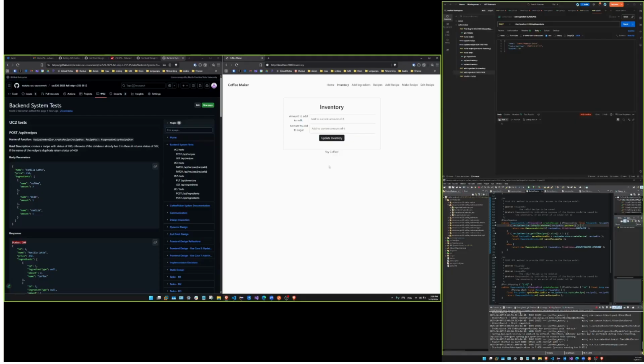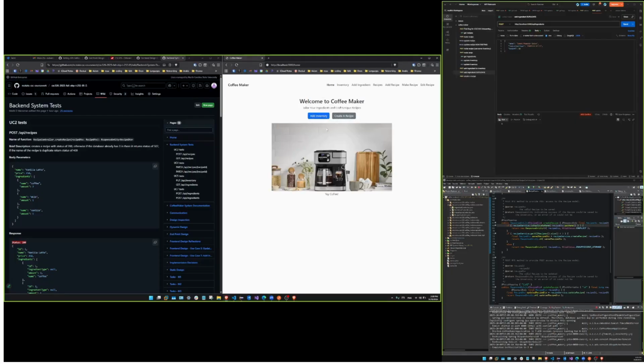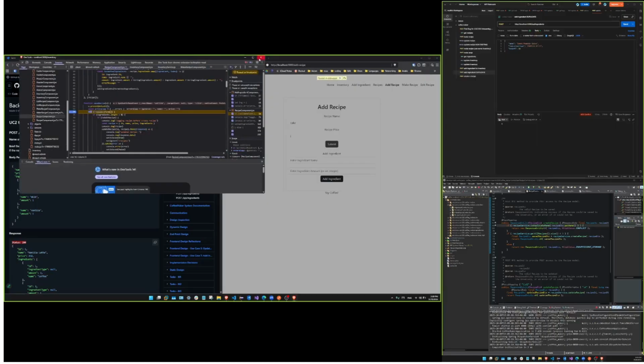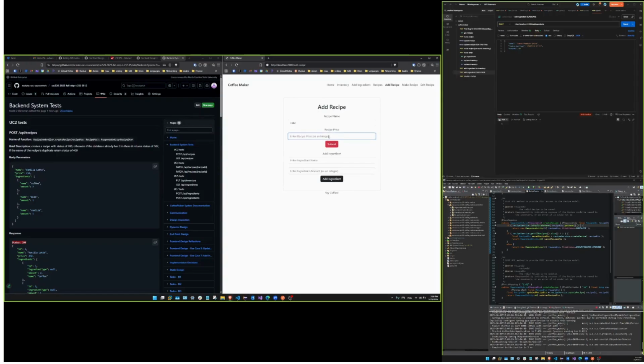Alright, so here is our coffee maker. Let's say you want to create a recipe. Let's make a recipe. So now let's say the price is $10.